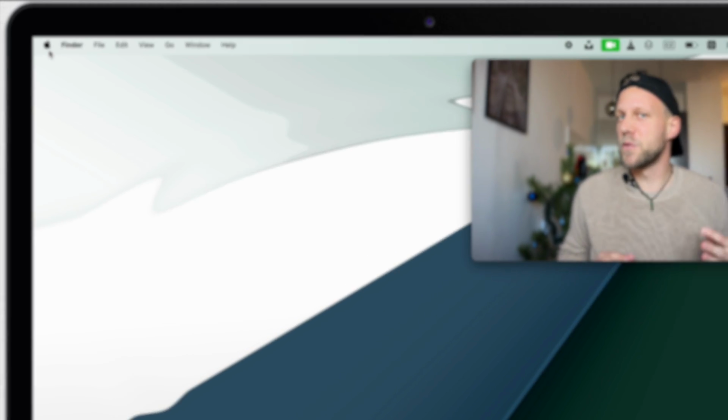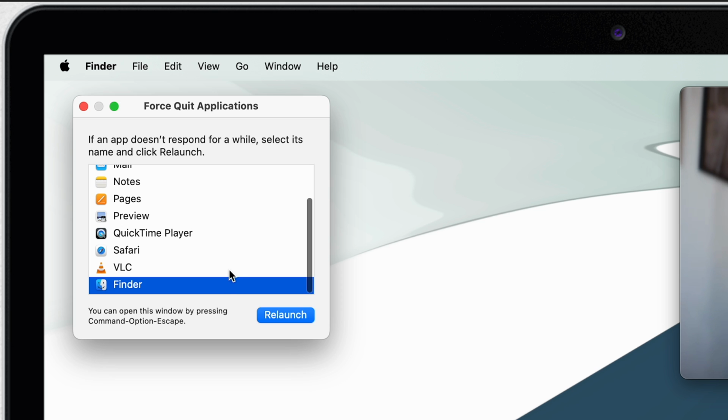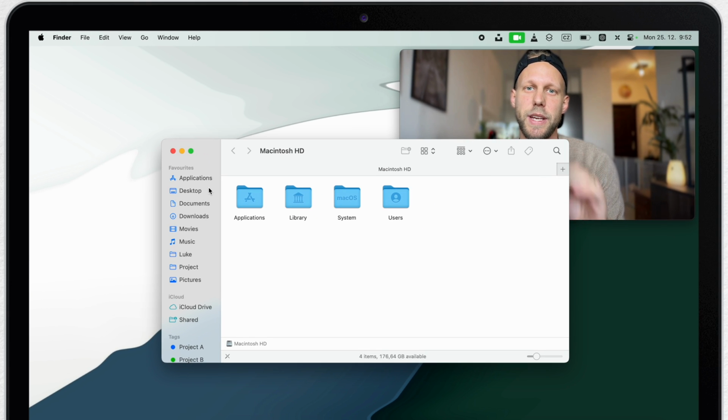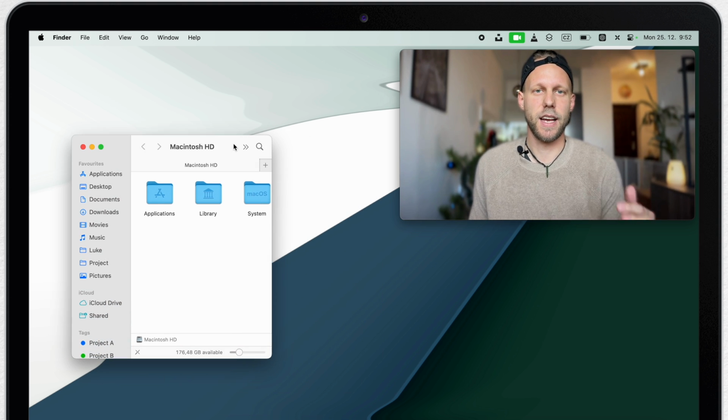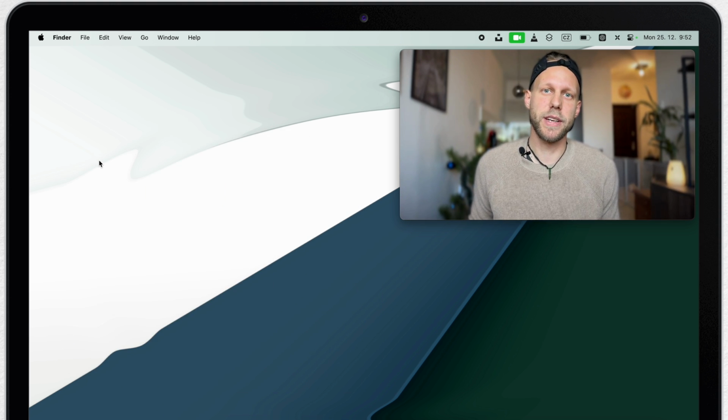Just note that if you fully relaunch Finder from the force quit menu, it will reset the location to be in the middle. But I can just take the window, move it aside, and once I close this now and reopen it again, it will already be in the new location.